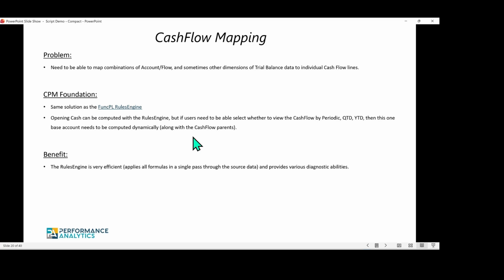Opening cash can be computed with the rules engine, and if users need to be able to select whether to view the cash flow by periodic, quarter to date, or year to date, then one base account needs to be computed dynamically, along with the cash flow parents. As mentioned, the rules engine can be utilized to efficiently copy source data from one schedule to another in an orderly manner. This rules engine is also property-based, such that all formulas exist in text properties and can be maintained and viewed without having to know how to write or read business rules.